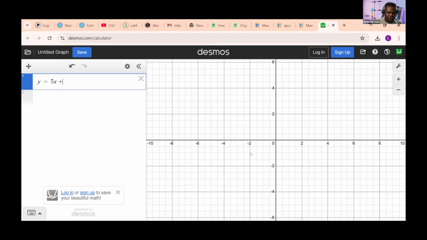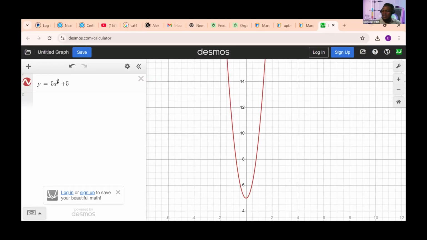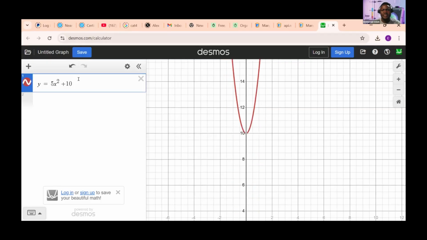Then if I add plus 5, what happens? Initially it was here at the origin, passing through the origin. I add plus 5. Why did it shift to the left? These are questions we ask students in class. What if I introduce a power to it, x squared? The shape has changed. It has become this. What if I increase this to 10?